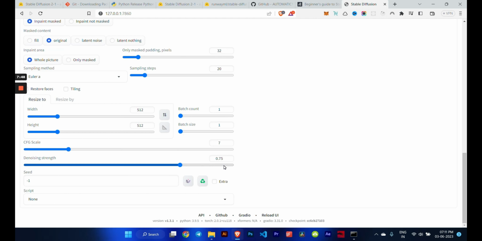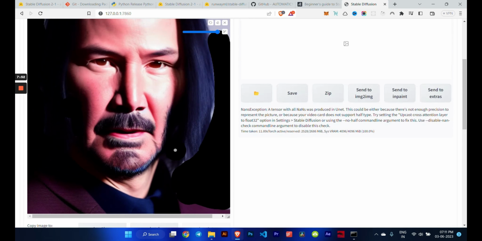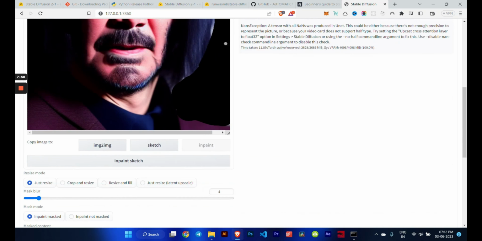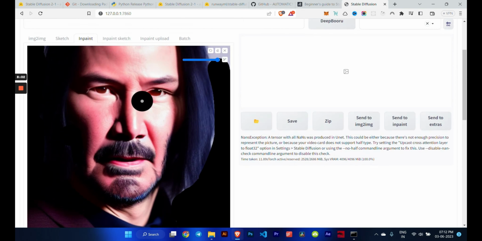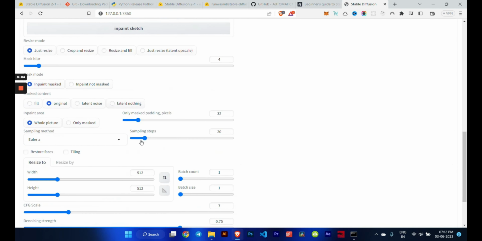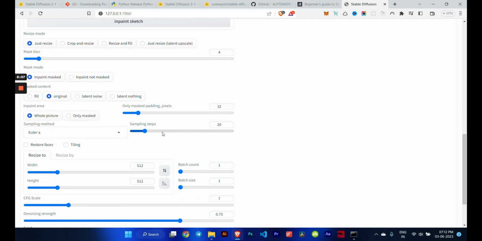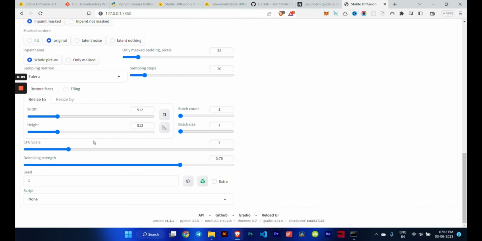So let's say you wrote photorealistic night sky. What it will do is, even if it needs to, it will ignore the Keanu Reeves portrait and it will create the night sky and not blend with it. But if you decrease it, it will try to blend it as much as it can with the image. So that way you can play around with all these settings. Most of them are very self-explanatory, like width, height. CFG scale, I already told you: the more you increase it, the more strictly it will follow your prompt.